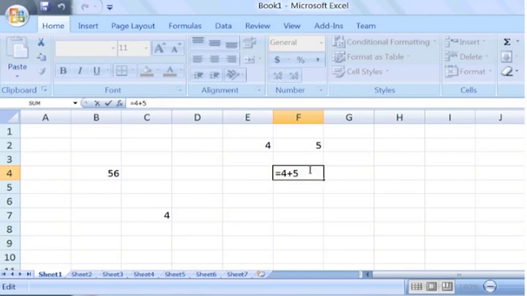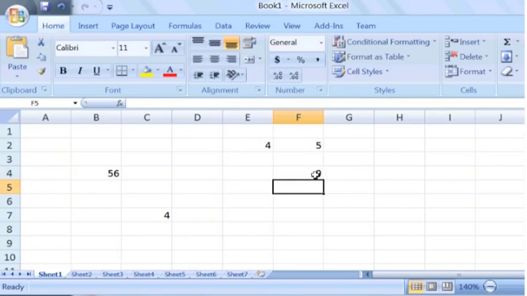Suppose you want to subtract two numbers, and you want to display the result in cell F5. In that case, simply put an equal sign and just write the number 5 minus 4. So 5 minus 4, you will get 1. Press enter. So here is the result.